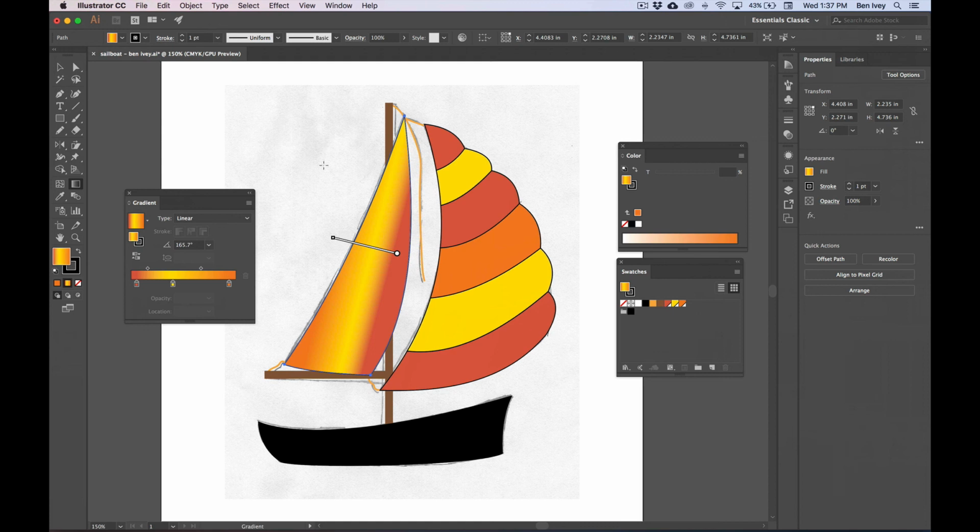This is another good place to stop and save our work, and then continue on to the third and final stage of this project.